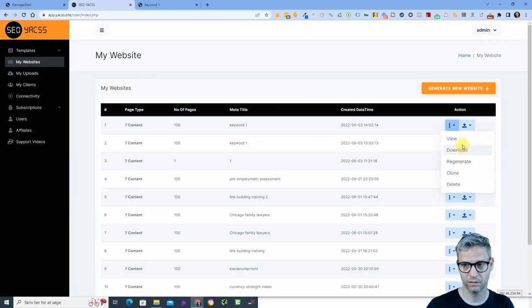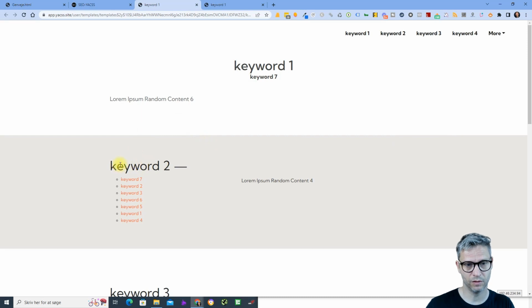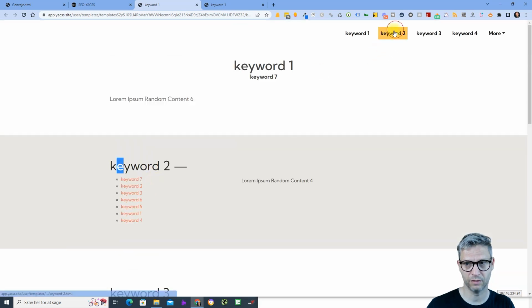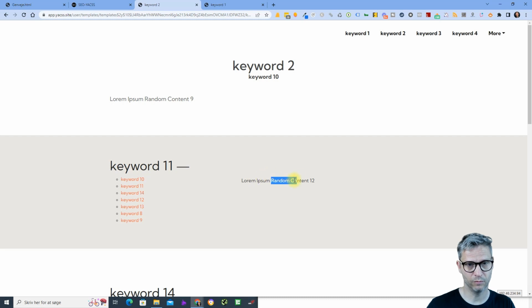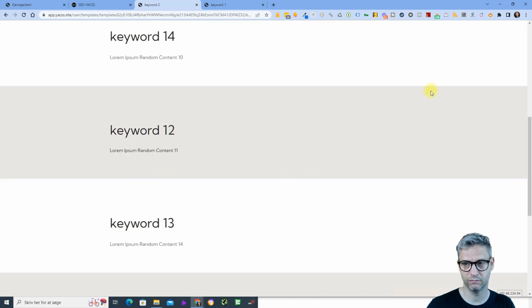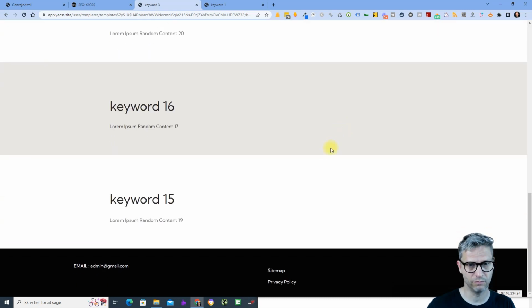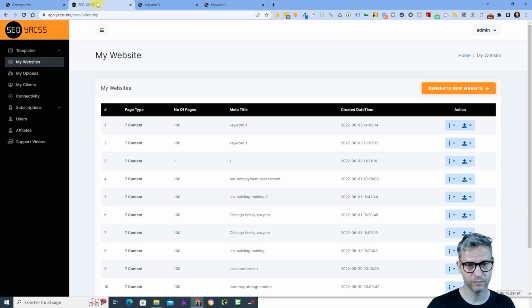Alright. View. So keywords and paragraphs are now randomized across the pages. You know, lorem 8 to 14 here, and lorem, what are we, 15 to 21 here, etc. But it's randomized.